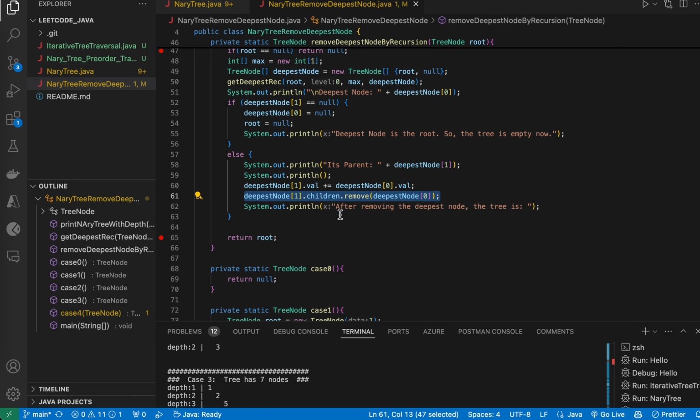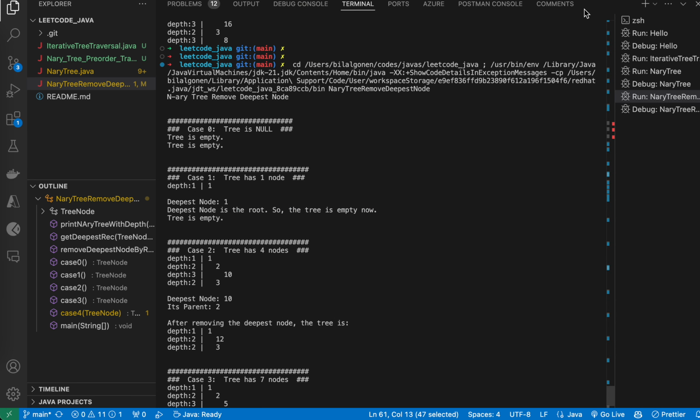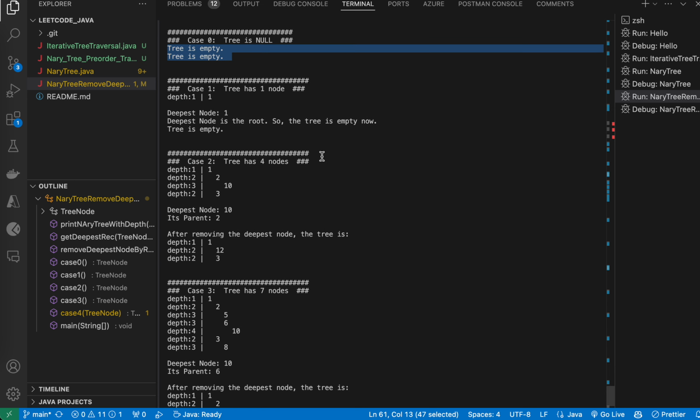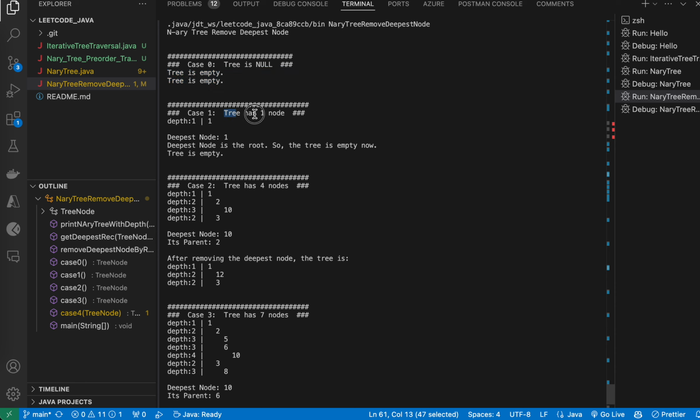and then we remove the deepest child. And if you look at the test cases, the first one is case 0, 3 is null, so it says 3 is empty, so there is nothing to remove. The second one is 3 has only one node and deepest node is 1, and 3 is null after we remove that. There is no parent.